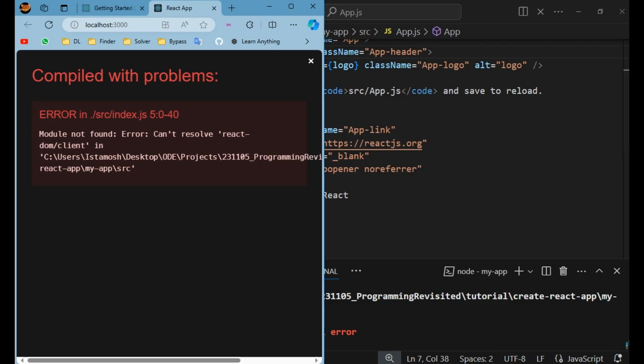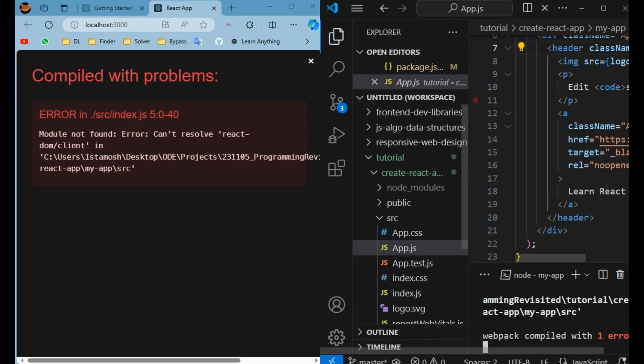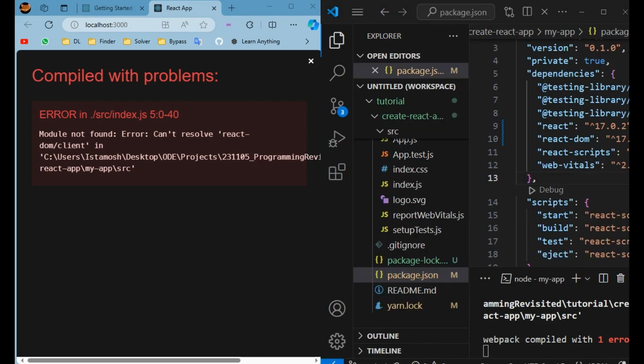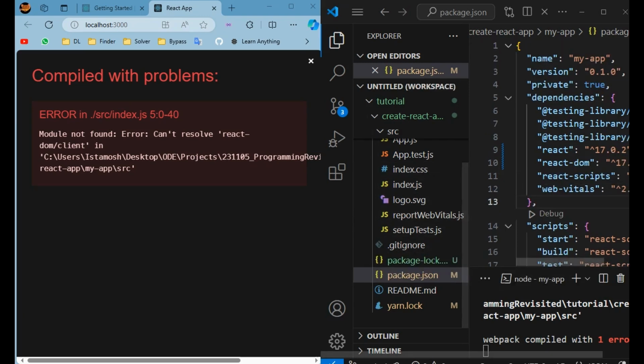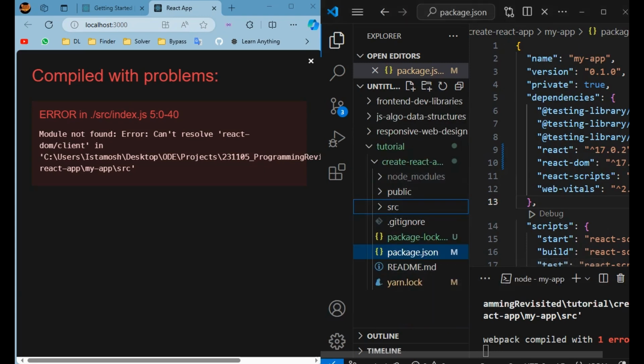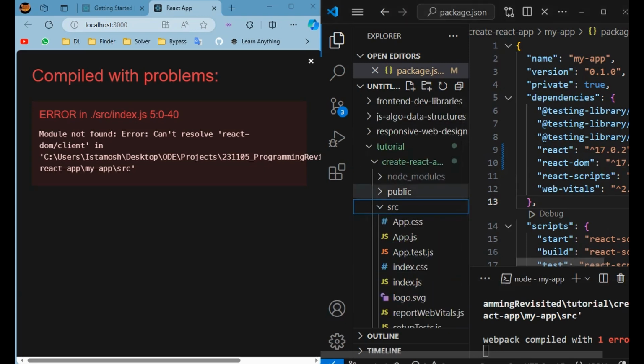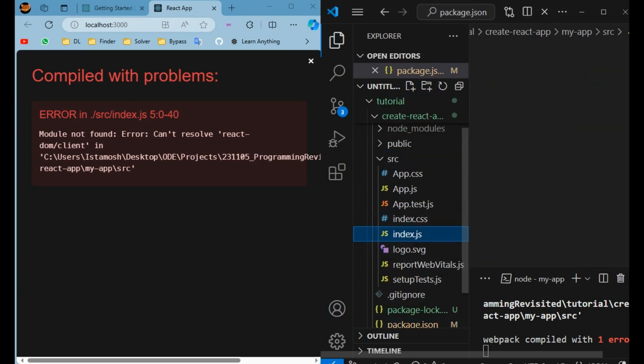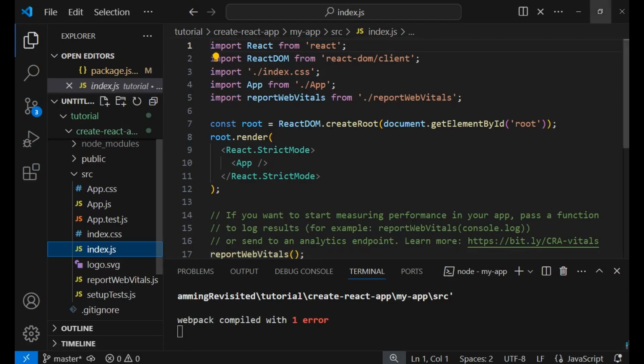Cannot resolve react-dom/client. Okay, we found an error, which is module not found: cannot resolve react-dom/client in my app/src. We can choose the src folder inside my app, and then choose index.js, and then you can see that there is a react-dom/client.